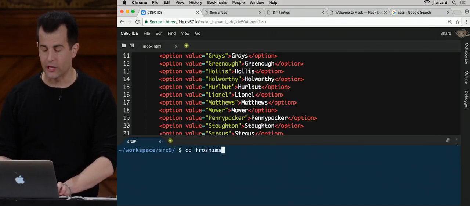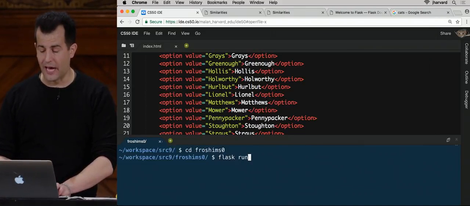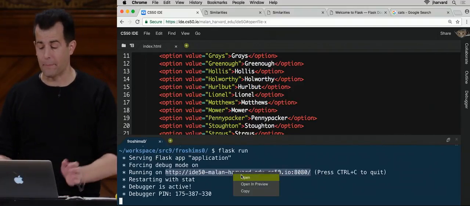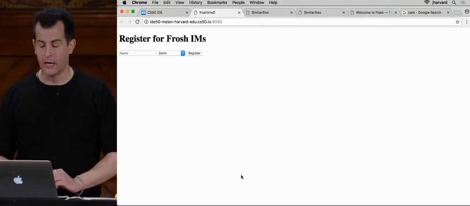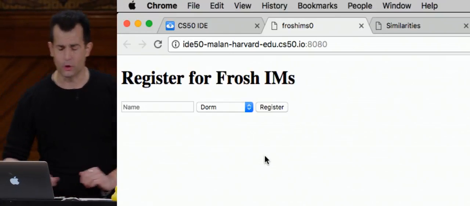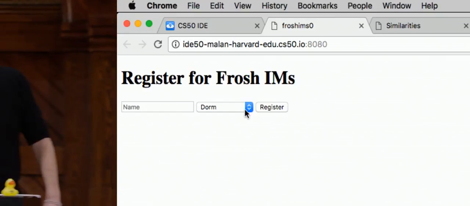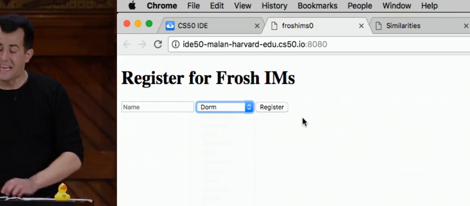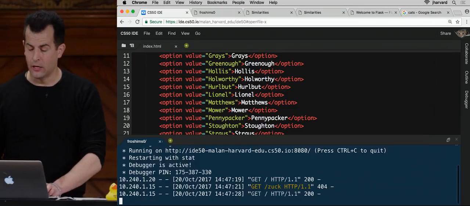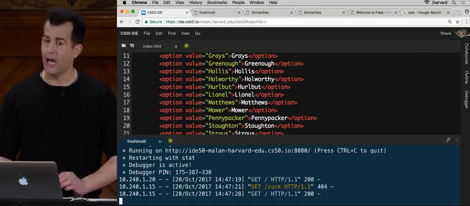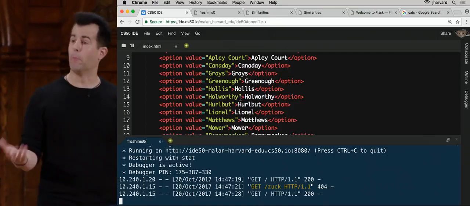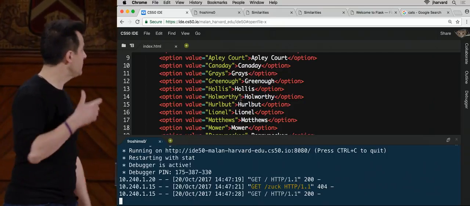If I go into Frosh IM 0 and I simply do flask run, I'm going to see my same URL as before, but now a different application is running on the same port. Here's what it looks like. It's super simple, super ugly, but it does indeed have a text box. It's got a drop down, and it's got a register button. And now the world suddenly got more interesting, because now I have not just static content like hello world or I am Mark. I actually have something interactive for the user to do.